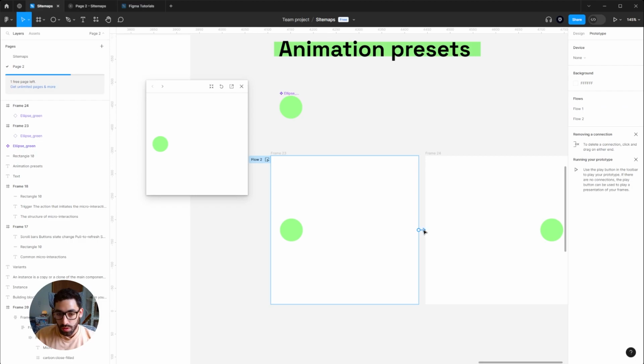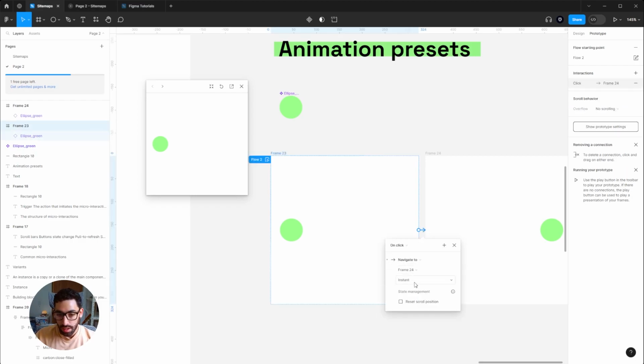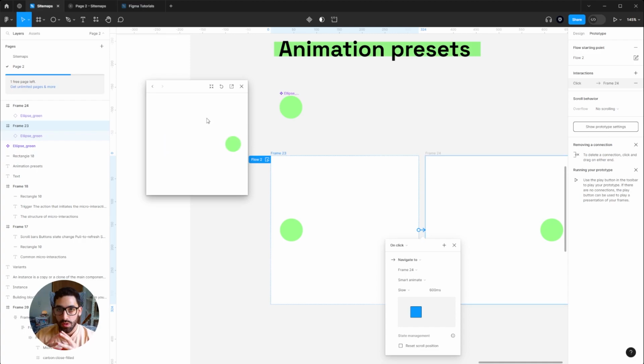To edit the animation, you can click on the small arrow. Let's check how dissolve looks. To reset it, you can press the R key and click again to check it out. So dissolve basically blends one frame into the other one, and the one you will probably use the most is Smart Animate.